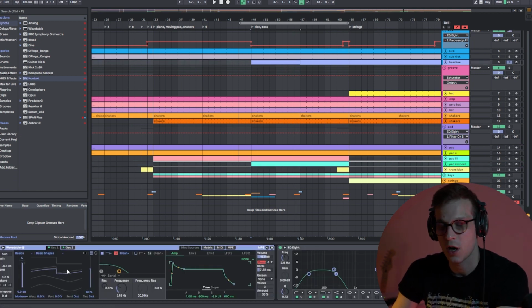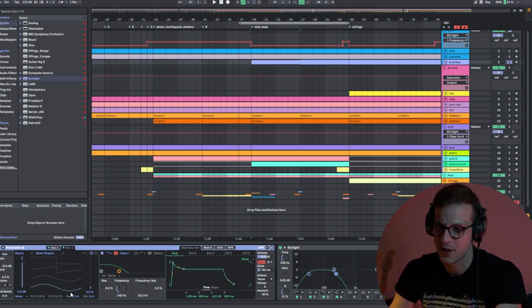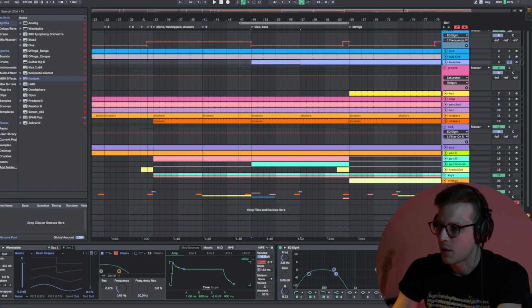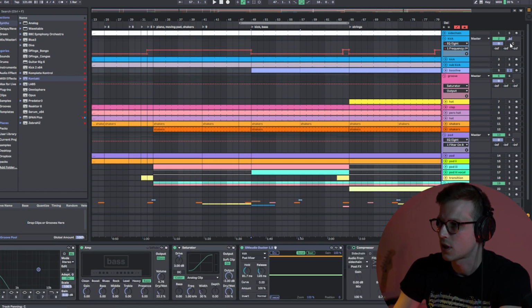So we have one saw waveform and one sine wave. We're using some amp here, also saturation, and obviously the GM Ducker, which is a sidechain plugin.